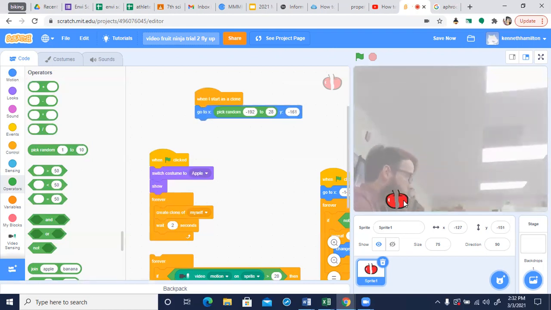So that way, if it touches the bottom of the screen, I lose the game, is essentially what's going to happen. So that's a negative 151. So I'm just going to change mine to 151. Mine's 124. That's fine. You have a taller fruit, so the middle of your fruit is different than the middle of my fruit. So when I start as a clone, I'm starting somewhere around there.